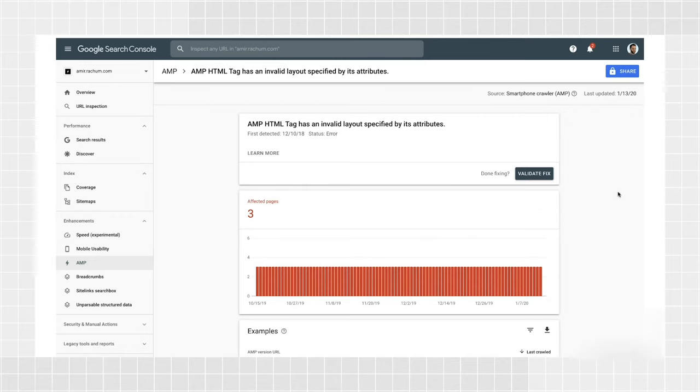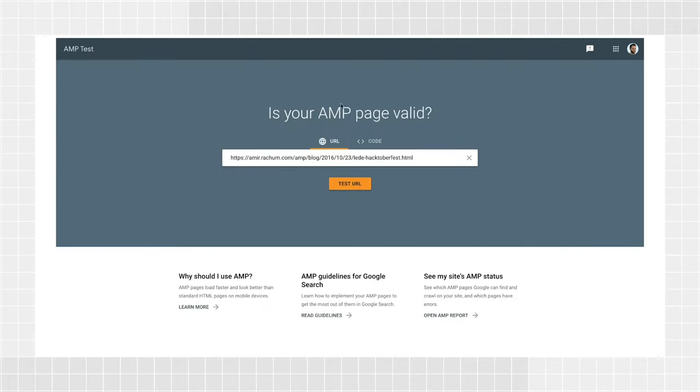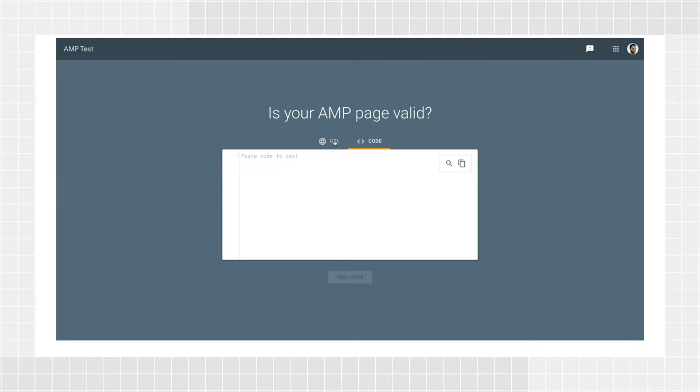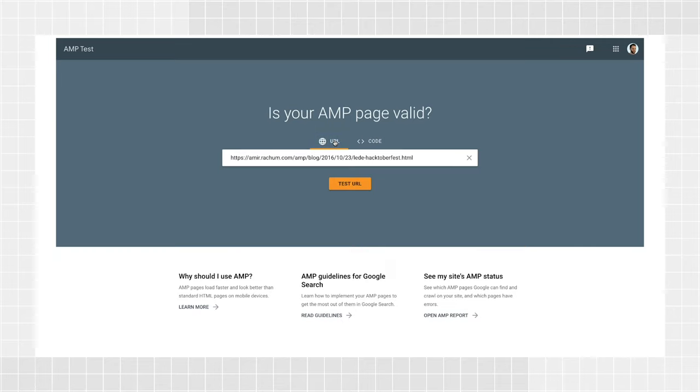It might also be a good idea to use the AMP test tool, where in addition to testing a specific page, you can also upload a piece of code to check for issues. This can be helpful to debug issues for new pages. But note that the tool will check your general AMP implementation without specific information about Google indexing.